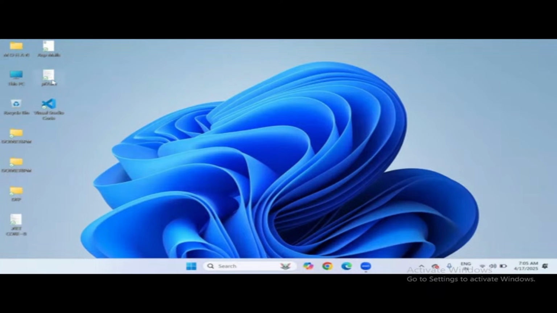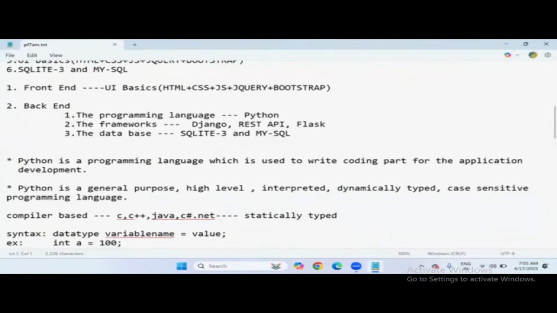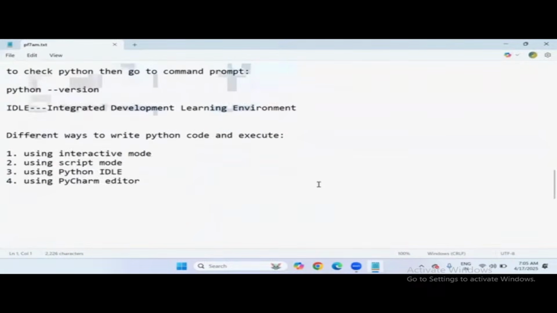So let's open what we discussed in the last lecture. So this is the setup of Python. After download and install Python software, I have shown clearly what are the different ways to write Python code and execute. So using interactive mode, using script mode, using Python IDLE, and using PyCharm editor. So finally, we have launched the PyCharm editor, right? Yesterday, I have shown clearly how to download and install PyCharm editor also.